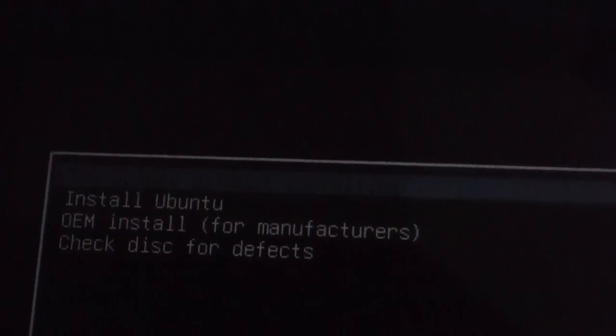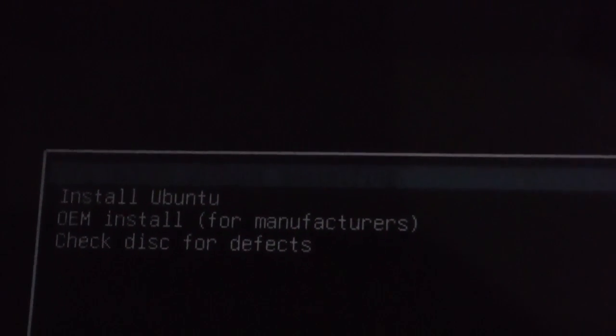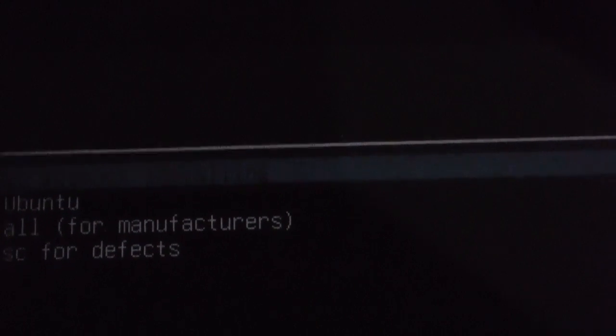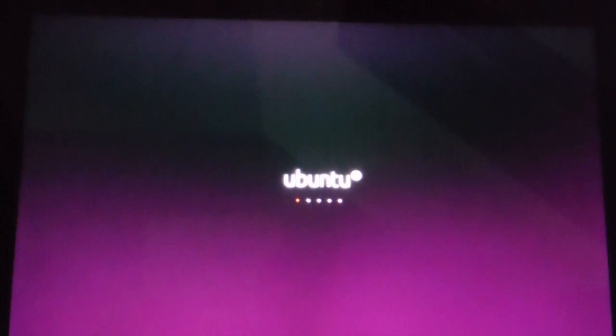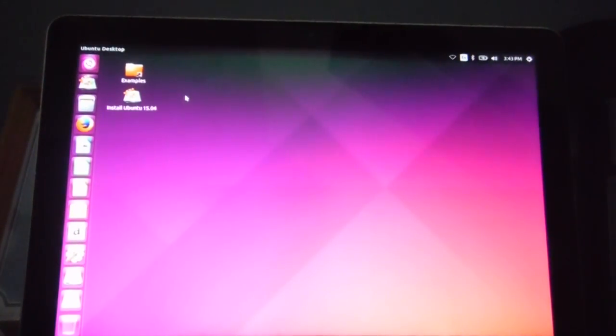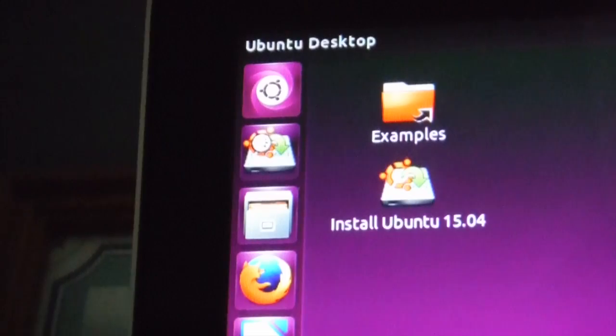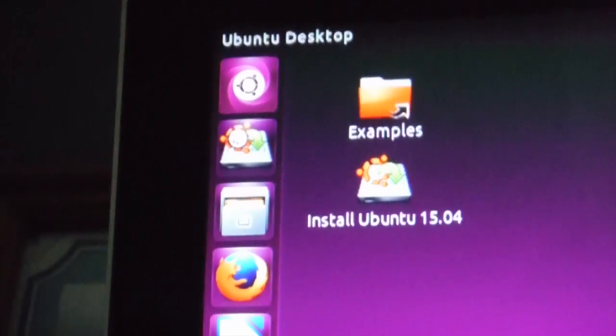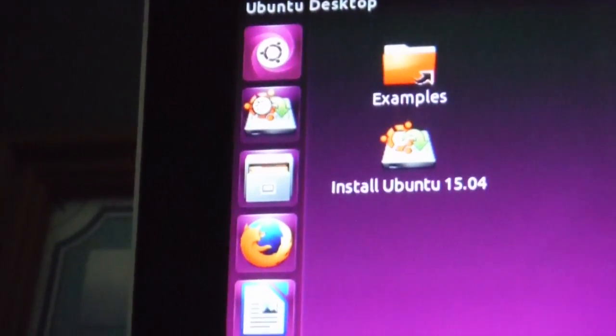Now this screen should show up after it's started booting. You want to have the option Try Ubuntu without installing selected. Ubuntu will then boot into its live desktop environment, where you can then install Ubuntu on your computer. On the launcher, you can click on Install Ubuntu 15.04.